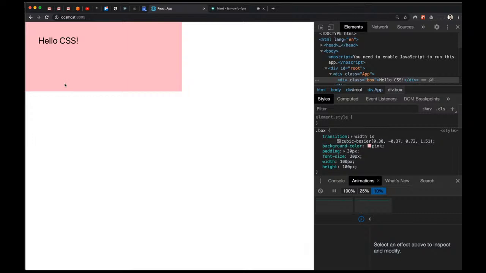If I move my cursor away, it will be pretty much the same thing. It will expand a bit more, and then it will start collapsing. You see, and now collapsing. So you can definitely perform some complex animations using this cubic visor interactive tool.